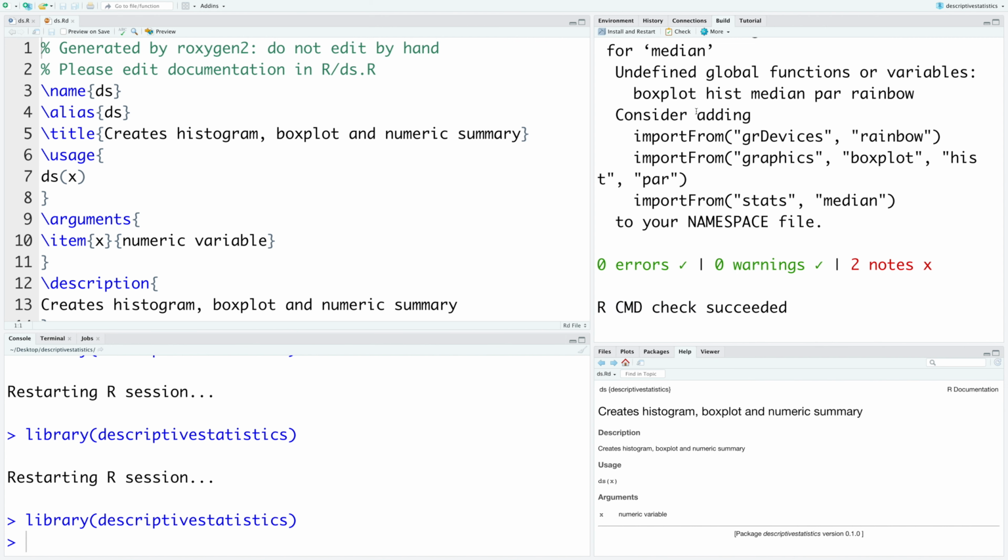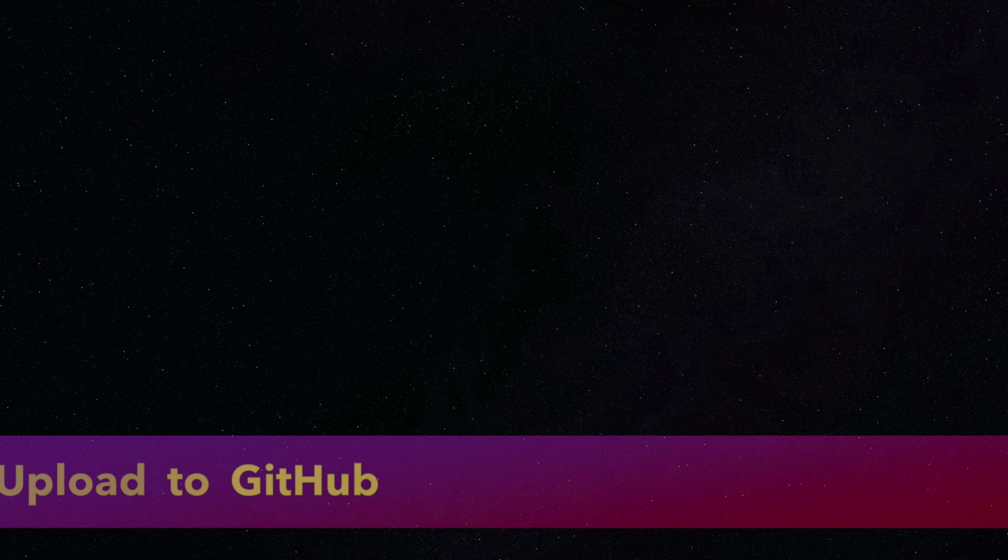So because this is just for getting started, obviously we don't intend to send this to CRAN for their approval. This is something very basic. But if you want to use it, what we can do is we can upload this on GitHub and then install that package in RStudio and run ds function.